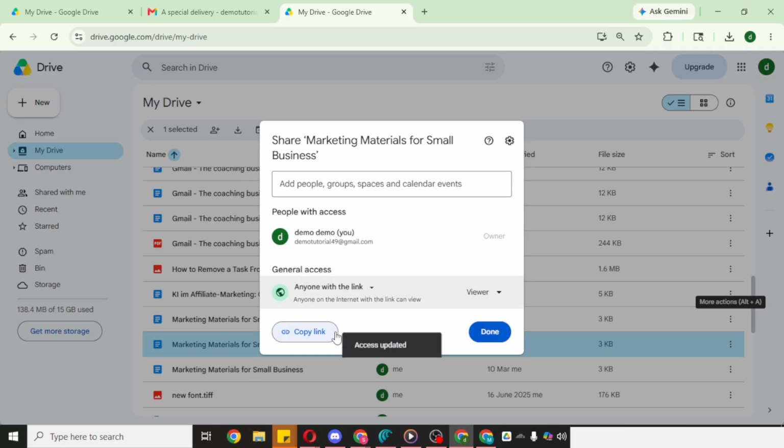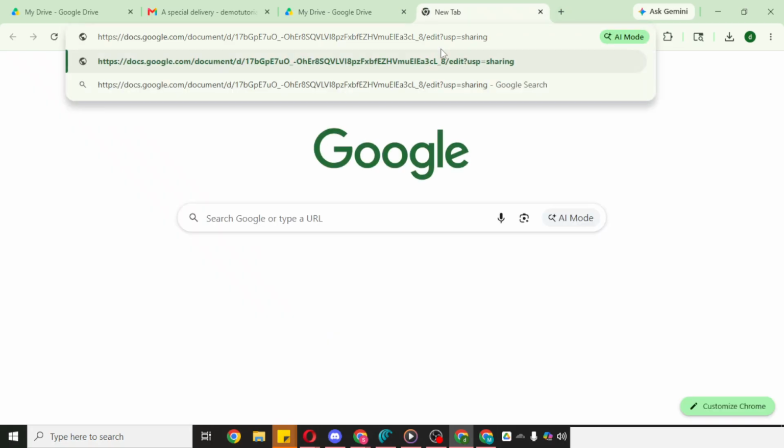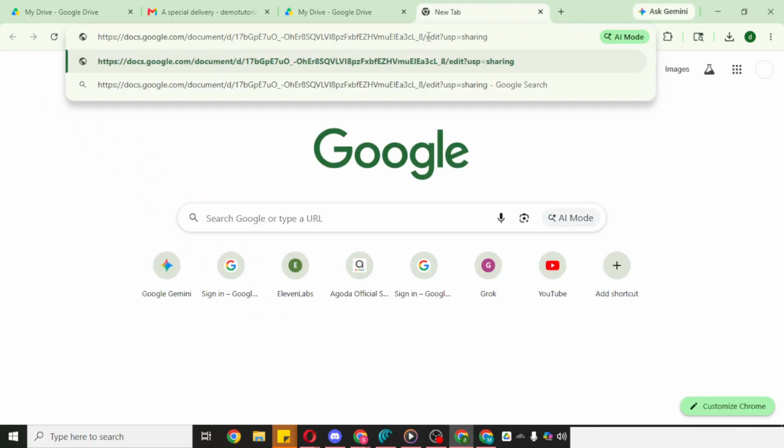Paste that link somewhere you can edit it, like a Notes app or your browser's address bar, without pressing Enter yet. Look at the end of the URL. Most Google file links end in something like /edit?usp=sharing. Select the word edit and everything that follows it, delete that part, and replace it with the single word copy. Your link should now end with /copy.